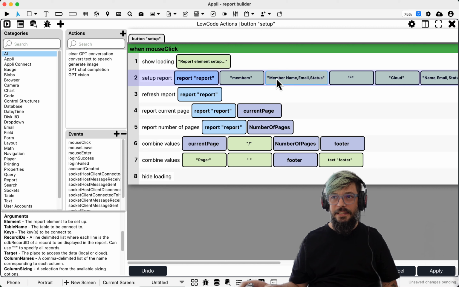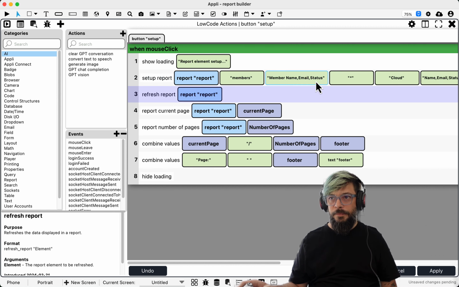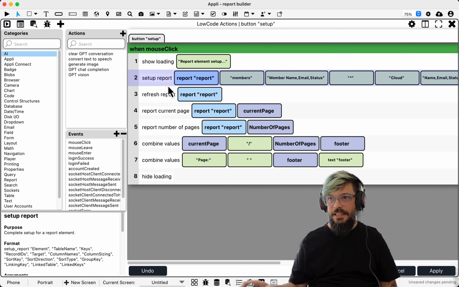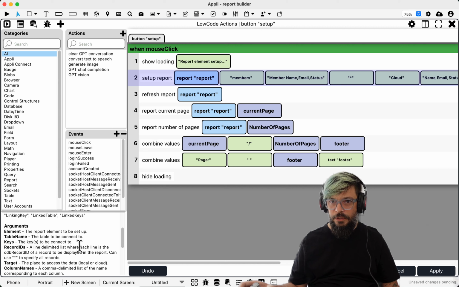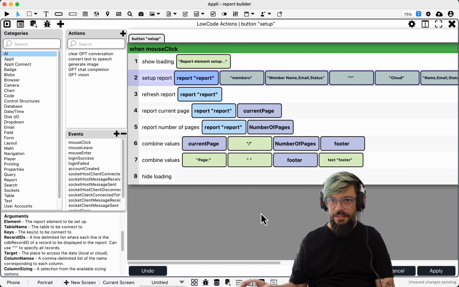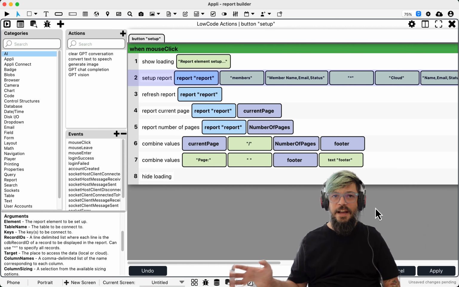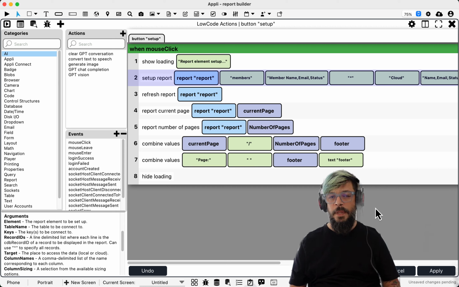Then you select, after that, you select, let's go so that I can show you the list, the keys. And then after the keys, you select which element, which records to show, which you're using a star. That means all elements. If you are doing a query and just wanted to show the result of that query, you could pass a list of record IDs. Then the target for that table, it's the cloud.